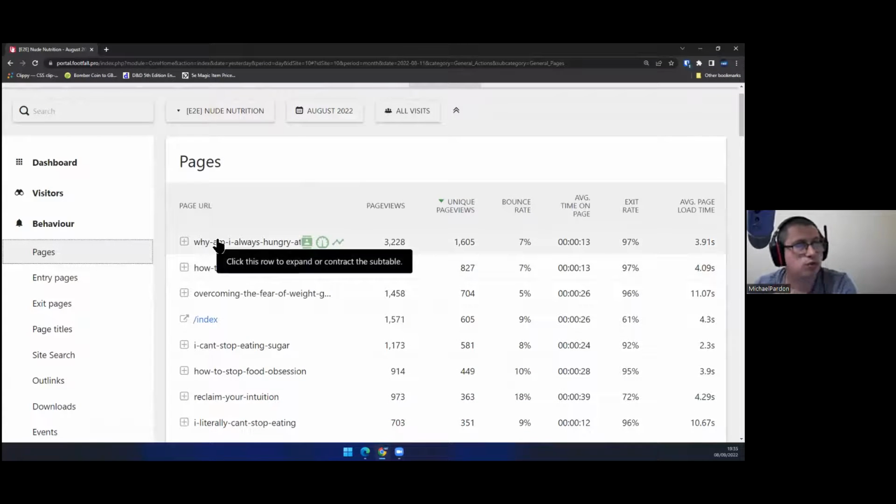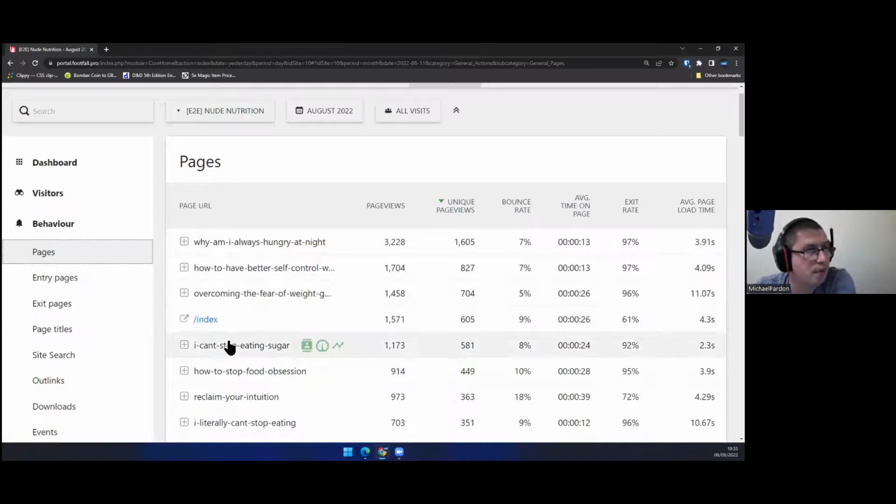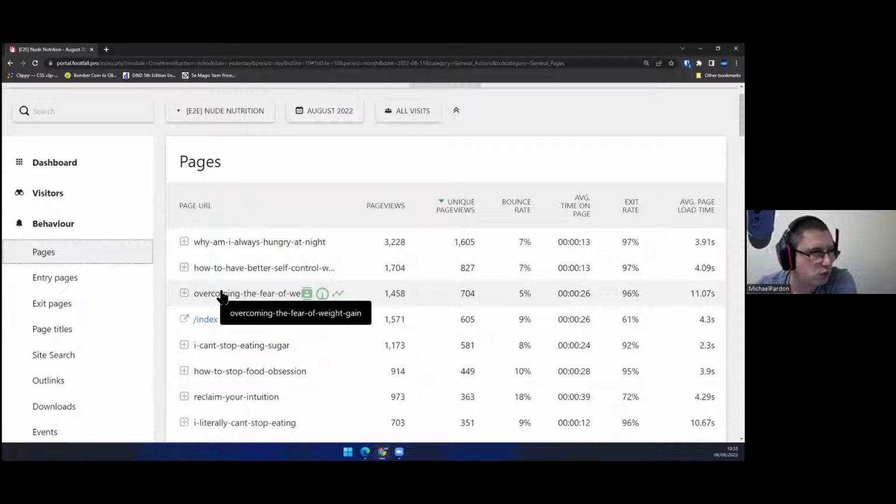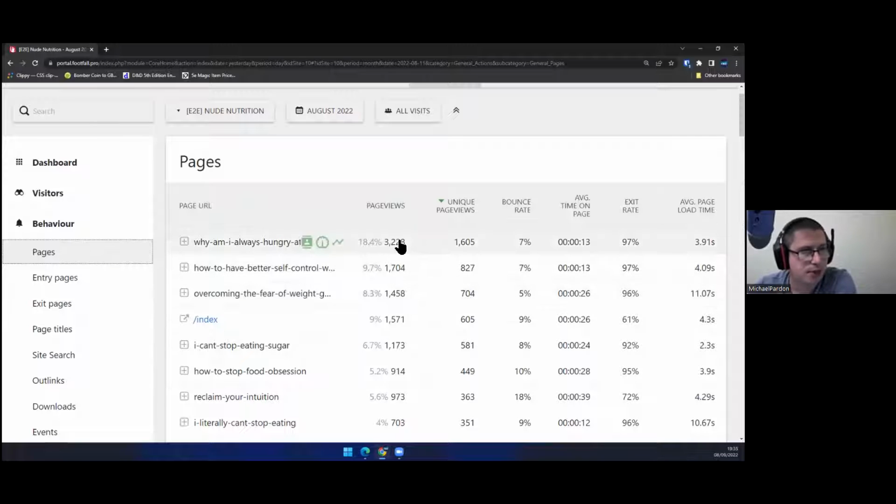So the top page, some background: New Nutrition is a website that specializes in things like healthy eating, balanced diets, all that kind of stuff. Their highest page is "Why am I always hungry at night? How to have better self-control with food, overcoming the fear of weight gain." But you can see their page views over the month, the unique page views, the bounce rate, so a fairly low bounce rate, which is good. Average time on the page, not mega long, exit rates, and then the average page load times as well.